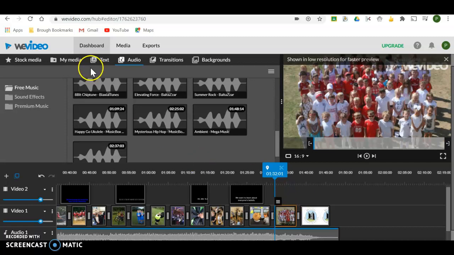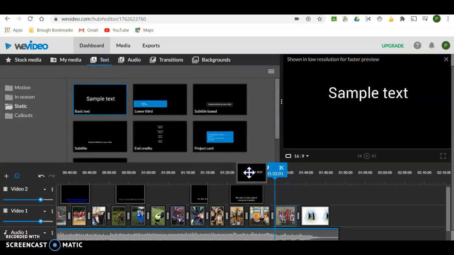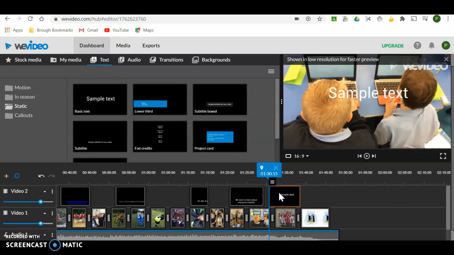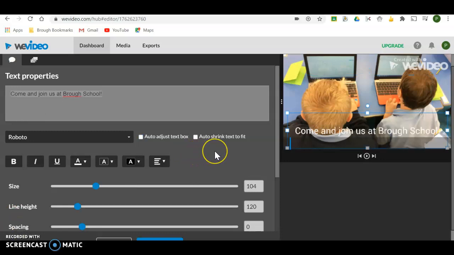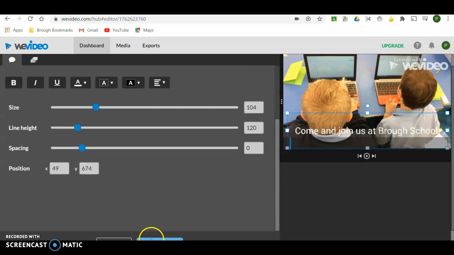I'm going to put one more text box in. Let's click inside it. I'll put it on pause because it'll take me a while. There you go. I've just written, come and join us at Brough School. Remember, we're making an advert to advertise the school. We want to sell the school, whether it's to other parents, to other children, to people in the community, to show what a fantastic place it is to be. Save that.